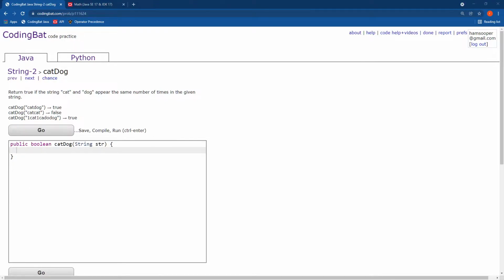All right, let's go ahead and solve this one here. Yeah, go ahead and pause and solve it if you haven't already. Okay, so let's go ahead and solve this one. So return true if the string cat and dog appear the same number of times in the given string.